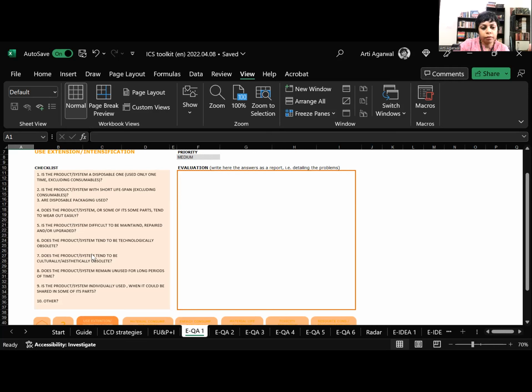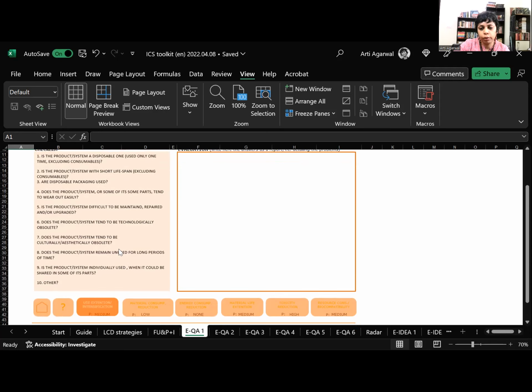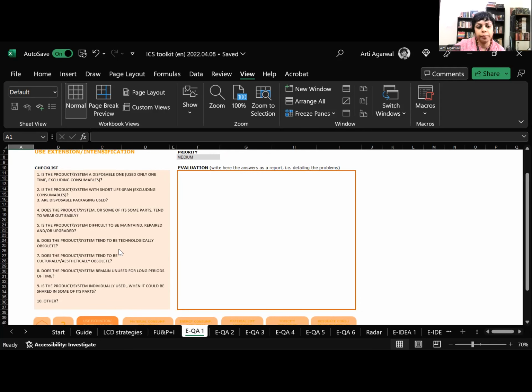Similarly, there are other ways in which you can elongate the life of a product. So this is the whole checklist. I'm just giving one or two examples here. This is the entire checklist in which they're talking about if it's a one-time use, or if it is something which has a very short lifespan, like maybe just 6 months. Sometimes you buy these really expensive digital products, but they don't last more than 6 months.